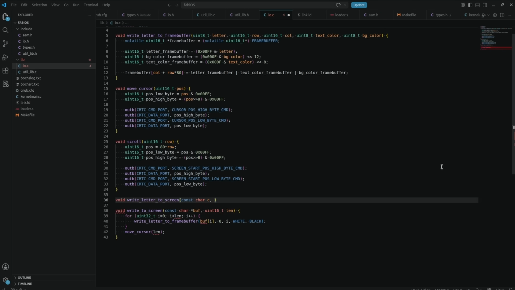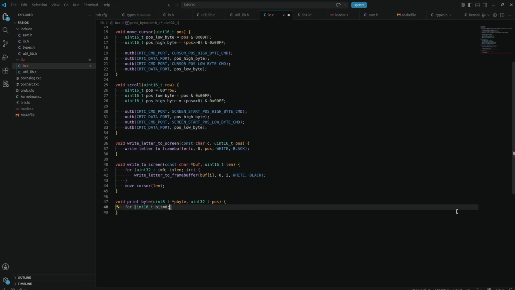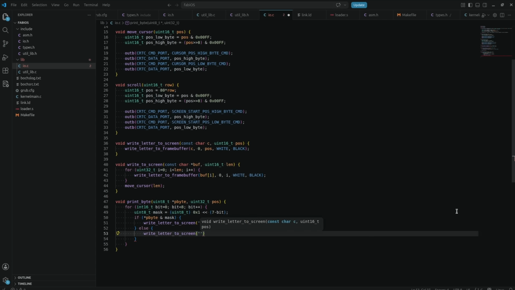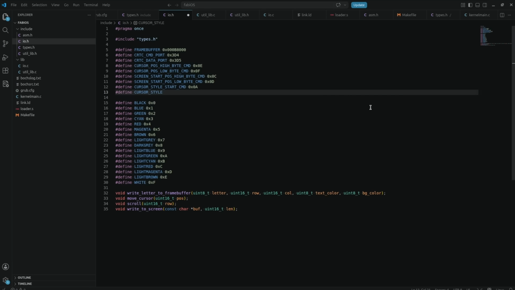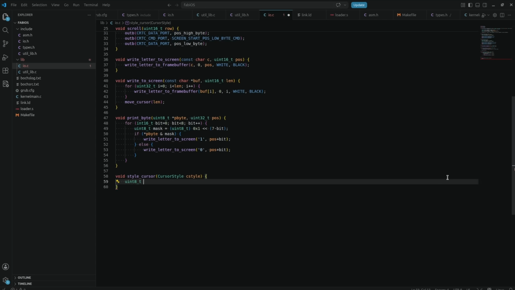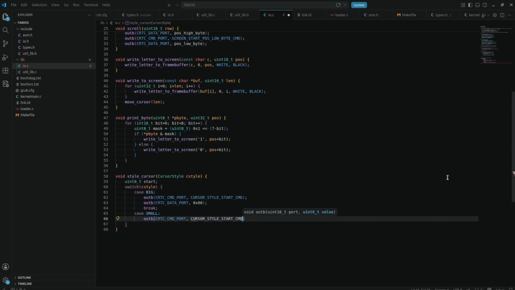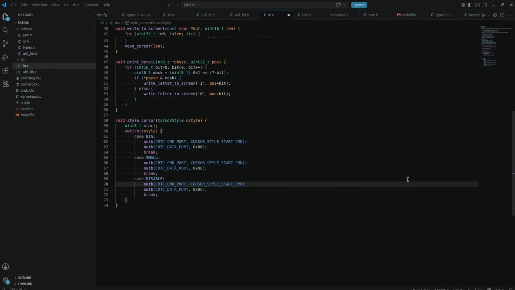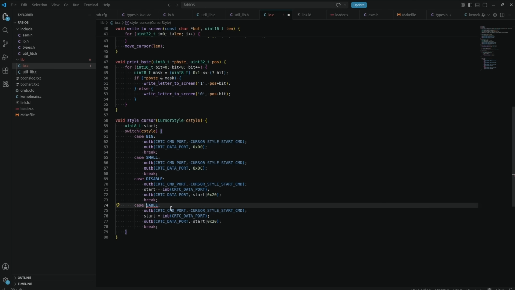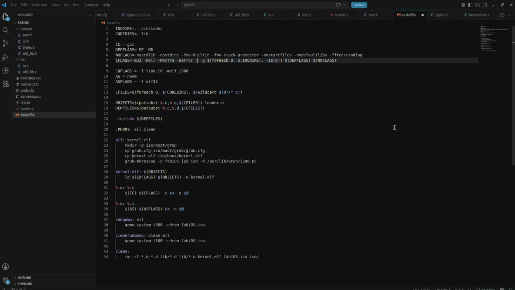First, we write a tiny print to the screen function. Second, a function that prints a byte as zeros and ones, and that's sometimes quite useful for debugging. And finally, a function to style the cursor. And cursor styling works exactly like moving the cursor, except that we use different commands. So with this function, we can make the cursor big or small, and we can disable or enable it. And next, we add the function declarations and modify the makefile once more.